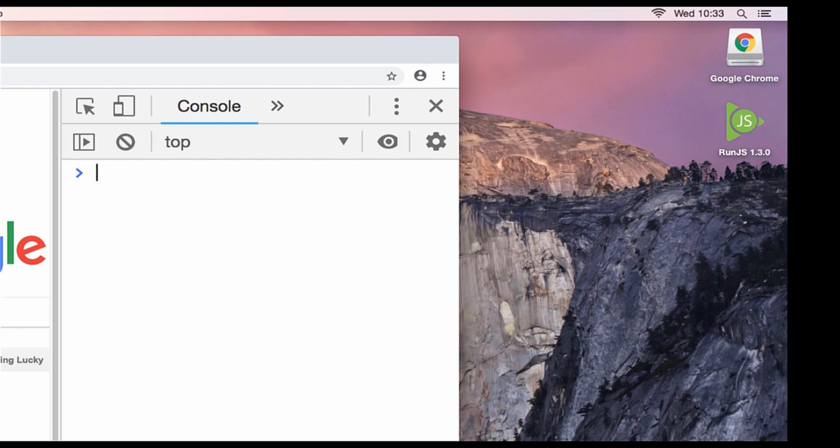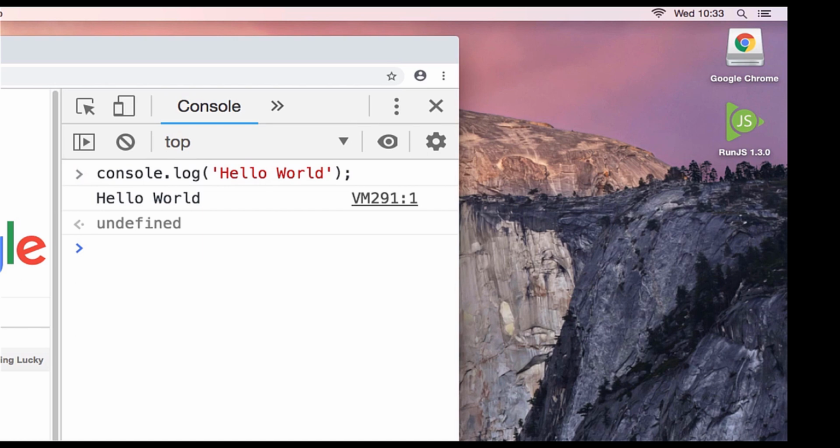The first thing that most new programmers do with a new language is the Hello World program, which is literally just displaying the text Hello World back to you. And here you can see I've written a JavaScript statement which has just printed Hello World back to me on the console in Chrome.